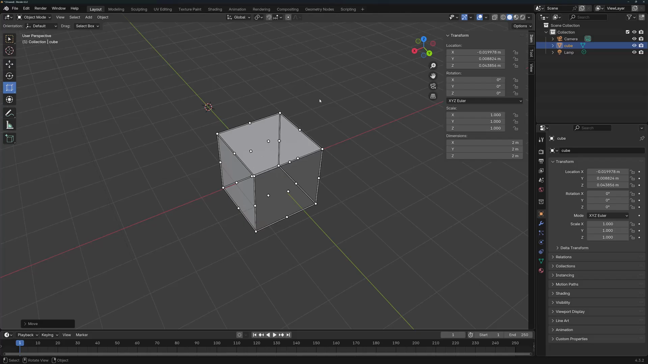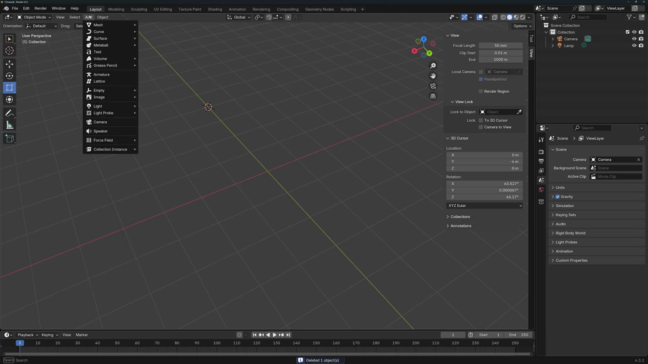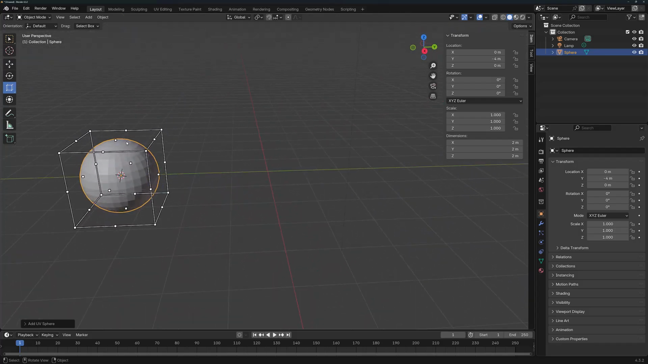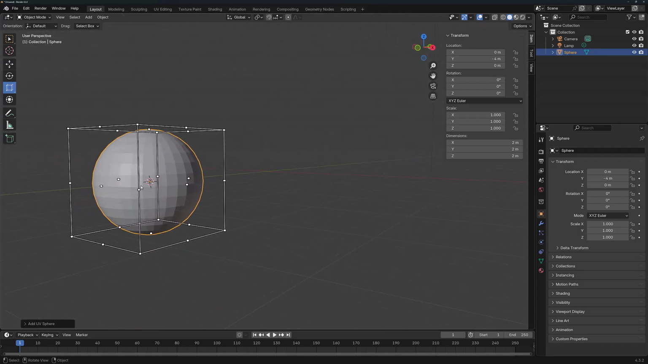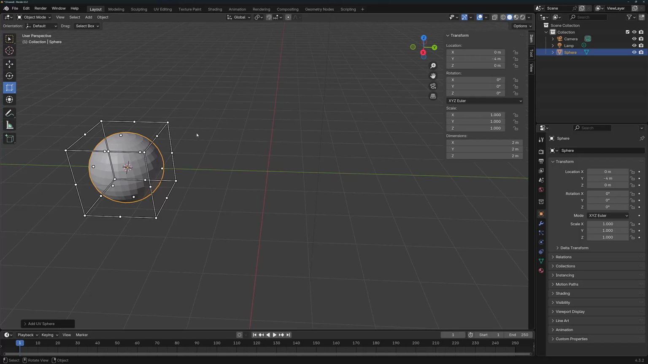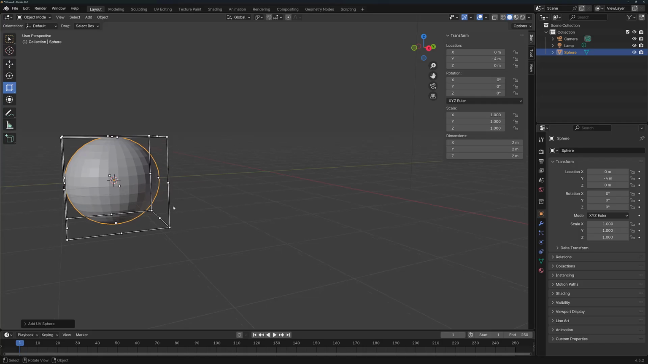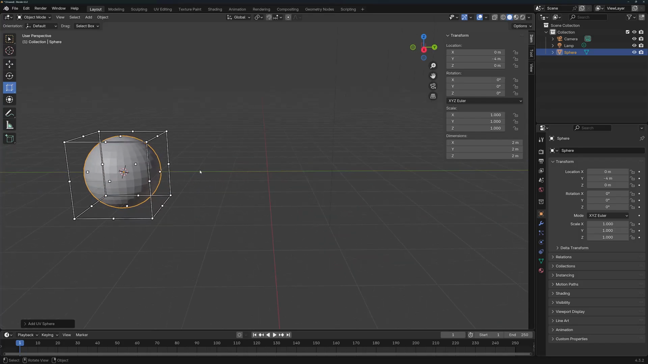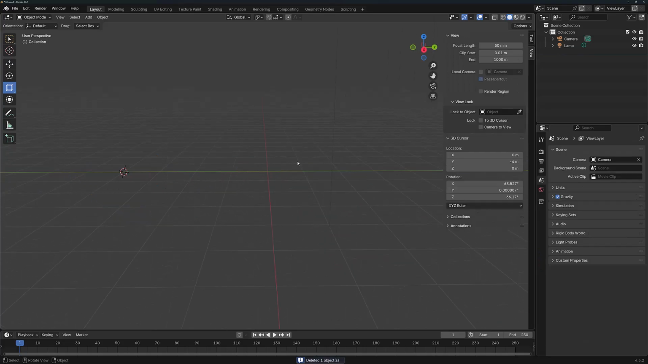If I was to delete this object with the delete key, and then add in a different object such as the UV sphere, you can see that this object is maintaining its own shape, but the scale cage still represents the cube. This is because the scale cage will always use the bounding box, which is the maximum width, height, and depth of the object. For now, we're going to delete that.